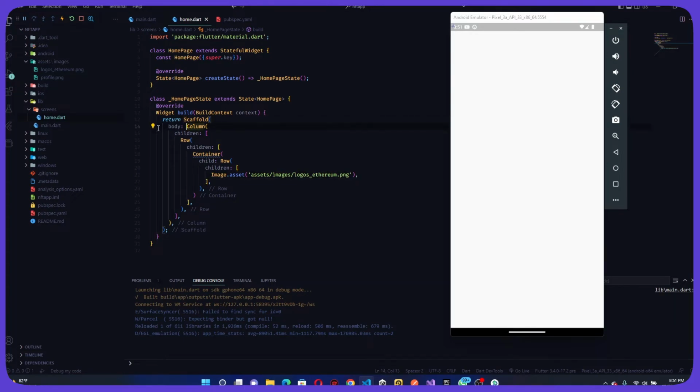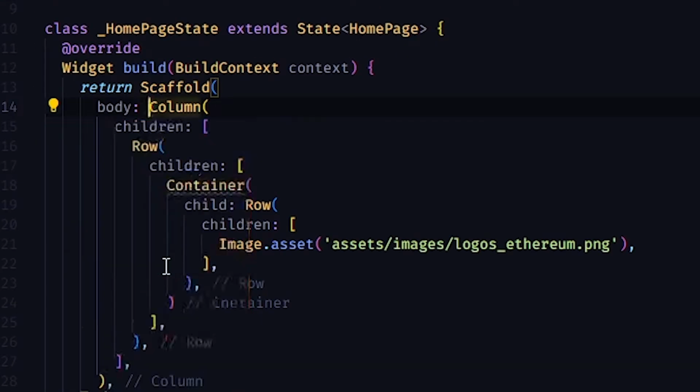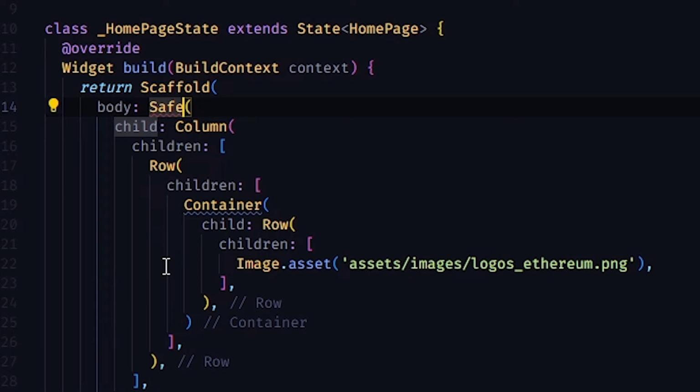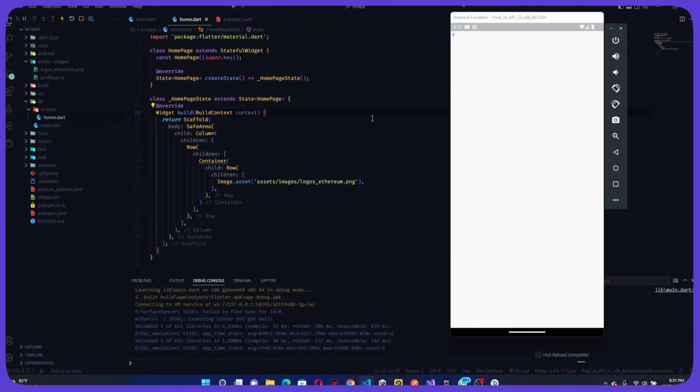So we can wrap this column with a SafeArea. SafeArea is like moving it away from this notification bar that is here. So save this. And see, we have the image there.